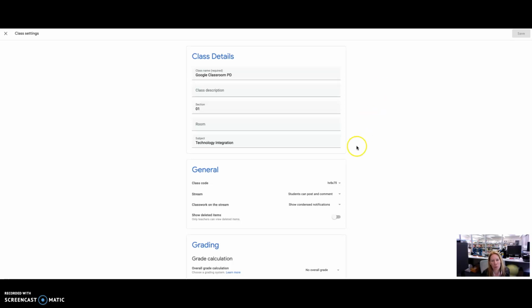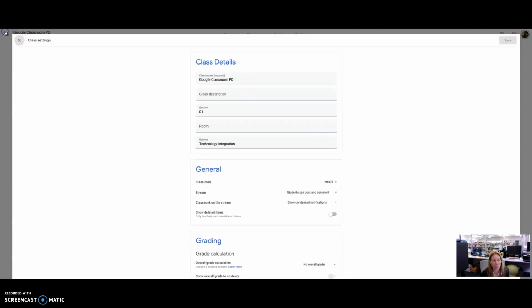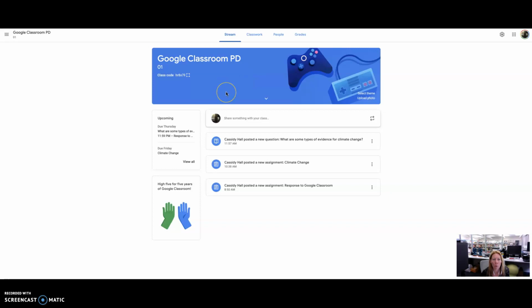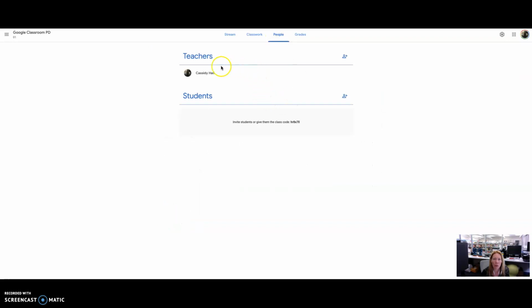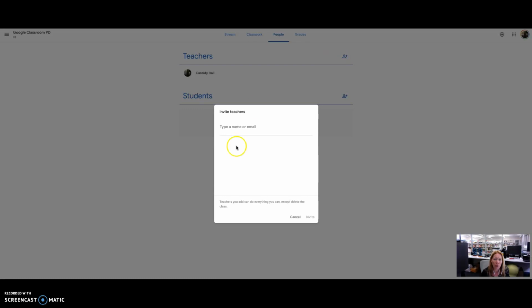So I wanted to show you a couple other features not to overlook in Google Classroom. One of the things that you will note whenever you are in the People tab is that here is where you can invite a teacher to join your classroom. Note down here what it says, that teachers you add can do everything you can except delete the class.